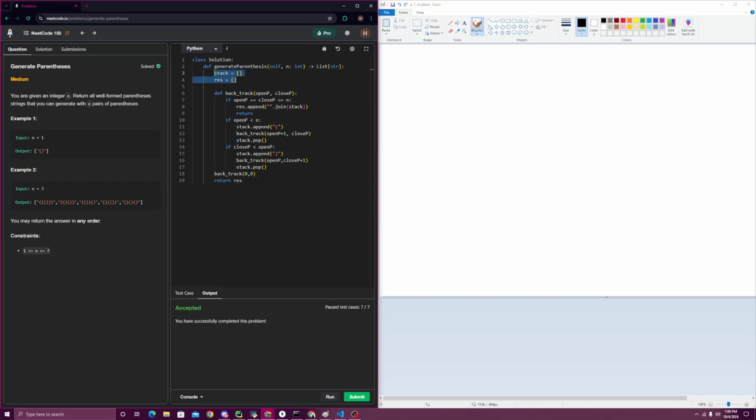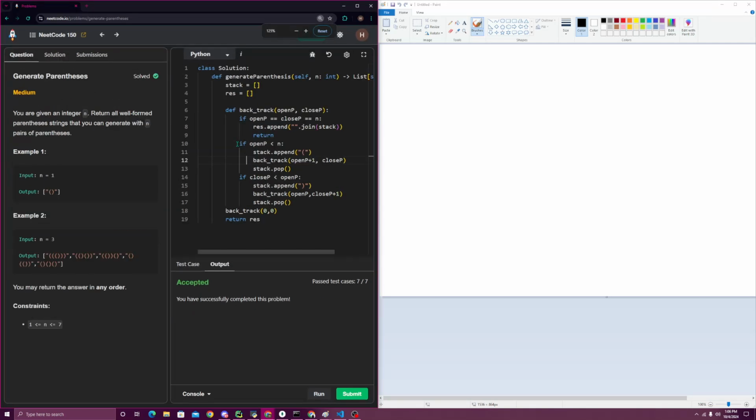So I still use a stack. I initialize a stack and I initialize an output array. Basically I have three conditions because I did this recursively. My base case is that if the number of open parentheses is equal to the number of closed parentheses, which is also equal to the number of pairs that need to exist, I add what's currently in the stack to the output array.